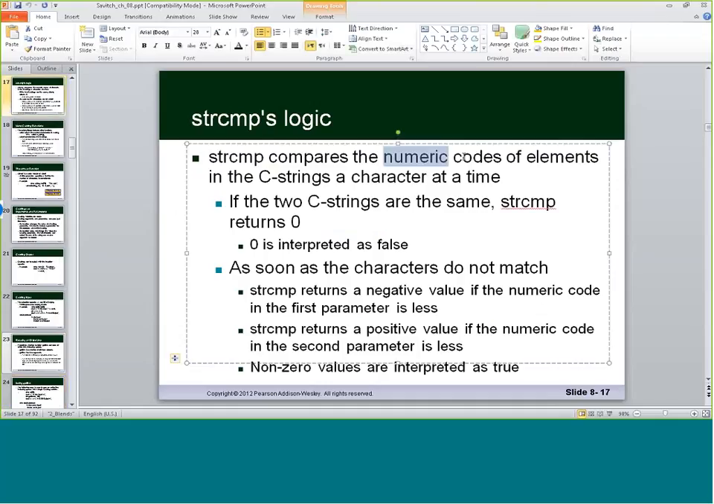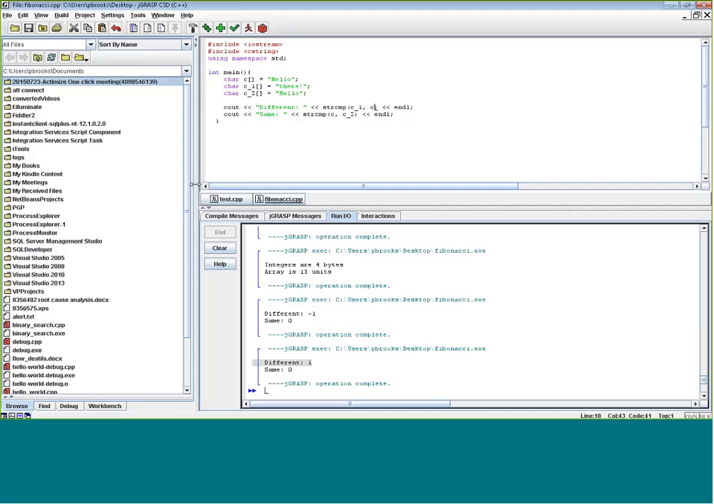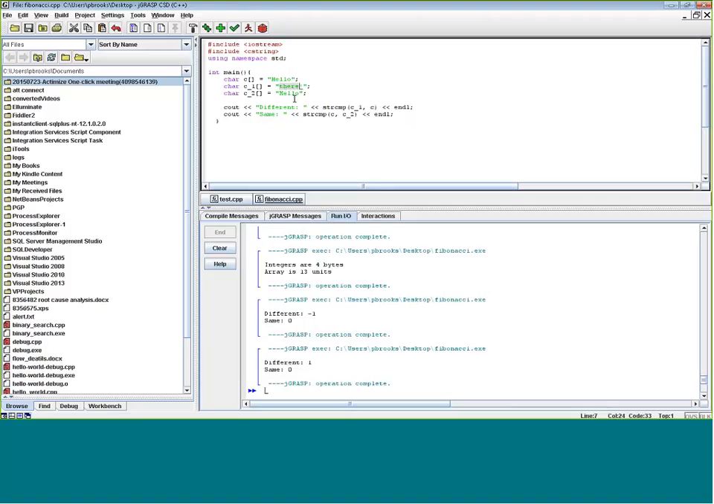So yeah, compared to the ASCII codes of the elements, and of course if they're all the same, it returns 0. It will return negative if the first C string is less than the second, or positive if the reverse is true. Note in this case it's positive because ASCII-wise, lowercase t is greater than the uppercase H, and vice versa.